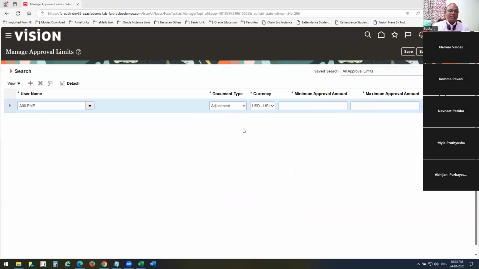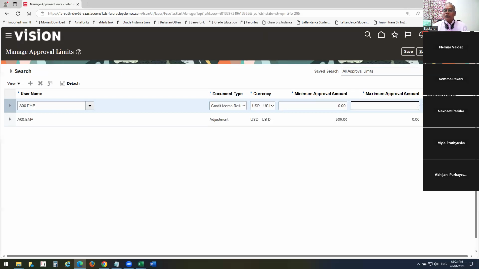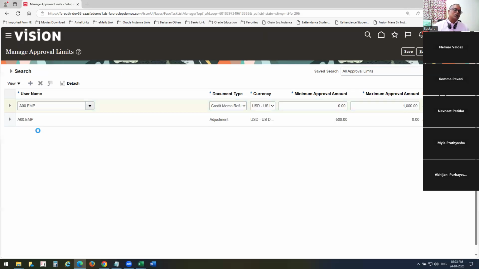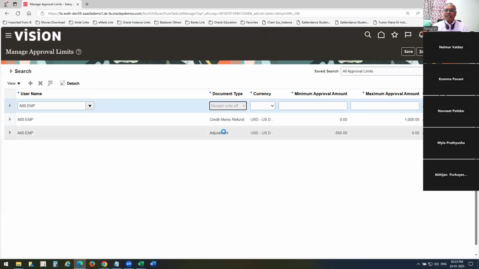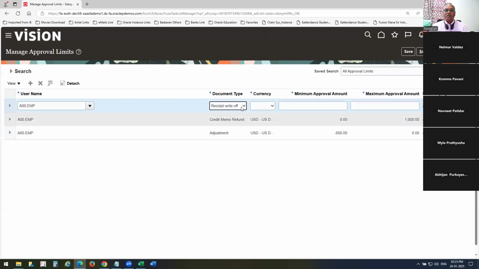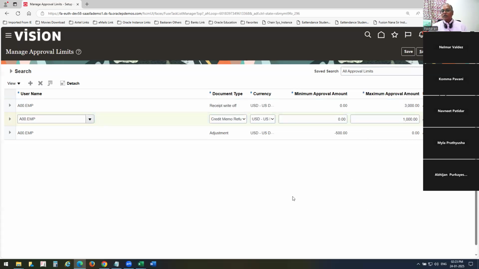So user-wise, currency-wise, and document-type-wise, we can very well play. I can give 500 max for our class. Next I can select refund, which for our class is max 1,000. In some companies refund is not allowed, only replacement is allowed. Likewise, we can play. For receipt write-off, I can say 3,000 for our class. Raja, comfortable? Comfortable, everyone? Please make a note of it.